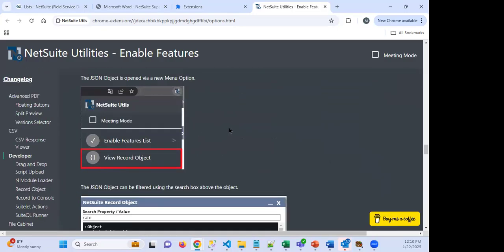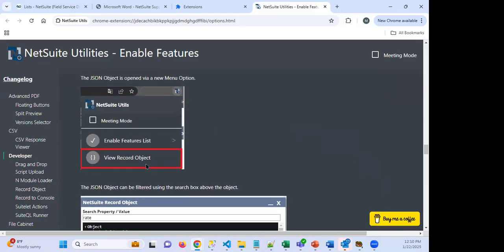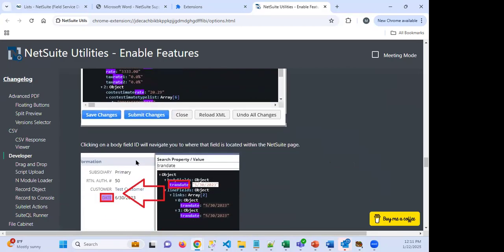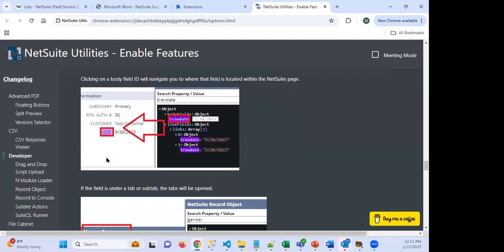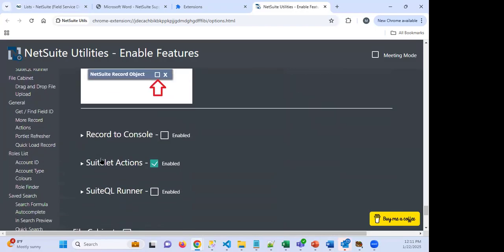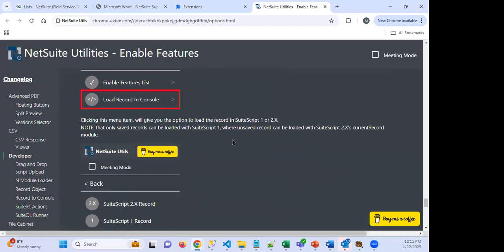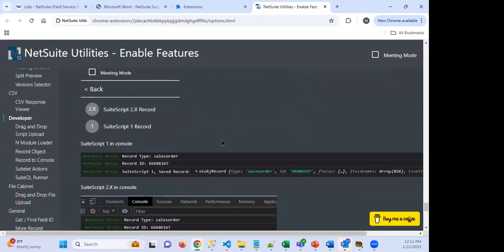This allows you to view the JSON format of the object that you're on. And these are, like I said, your developer ones. It's a long one. And this will load a record into your console so you can view it.